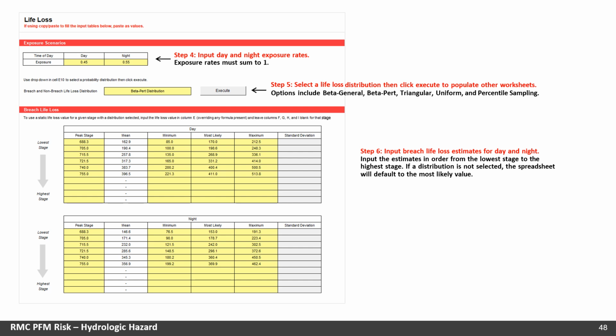You can choose between beta general, beta PERT, triangular, and uniform distributions. Of these, beta PERT and triangular distributions have been the ones most commonly used. More recently, risk assessment teams have been using percentile sampling, which samples the consequence data directly instead of trying to find a representative distribution. This is also an option in the drop-down menu and has become the preferred method because it best recreates the results from the consequence model.